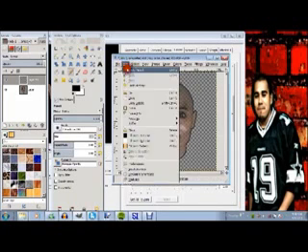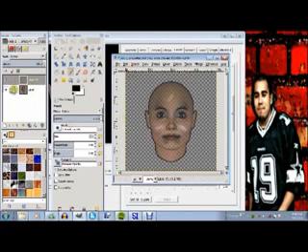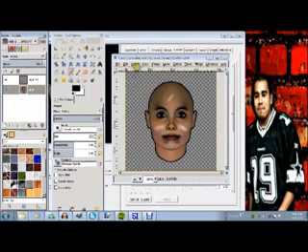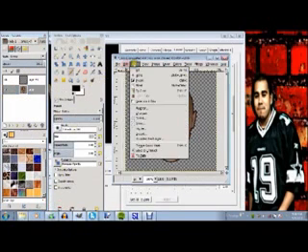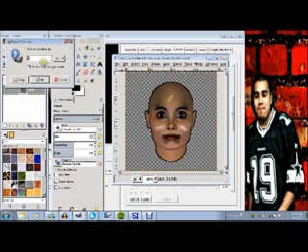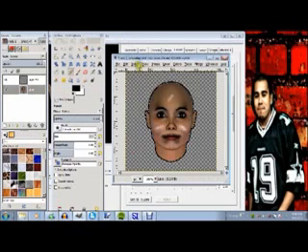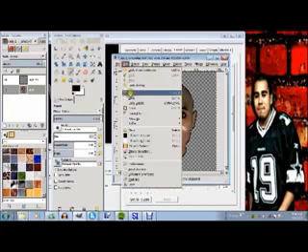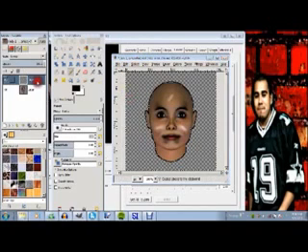Now let's see if I can actually save time. I'm going to select the other layer again. I'm going to alpha to selection, and shrink by 3. Now I'm going to invert it and copy. Press copy. Now paste.